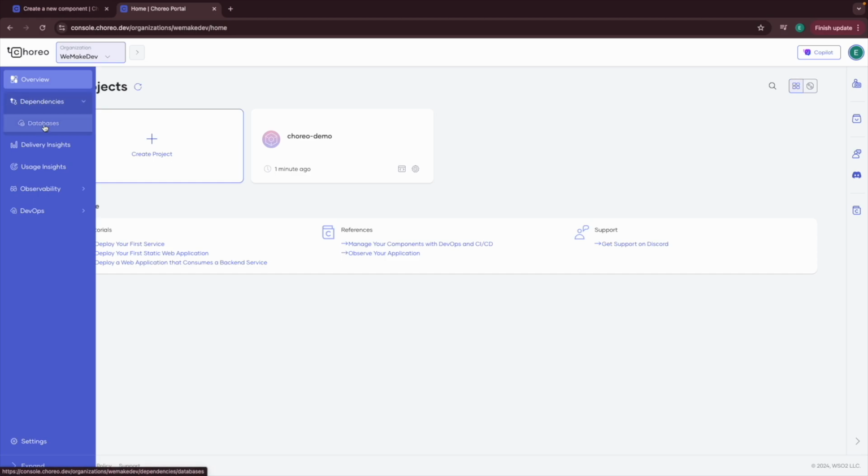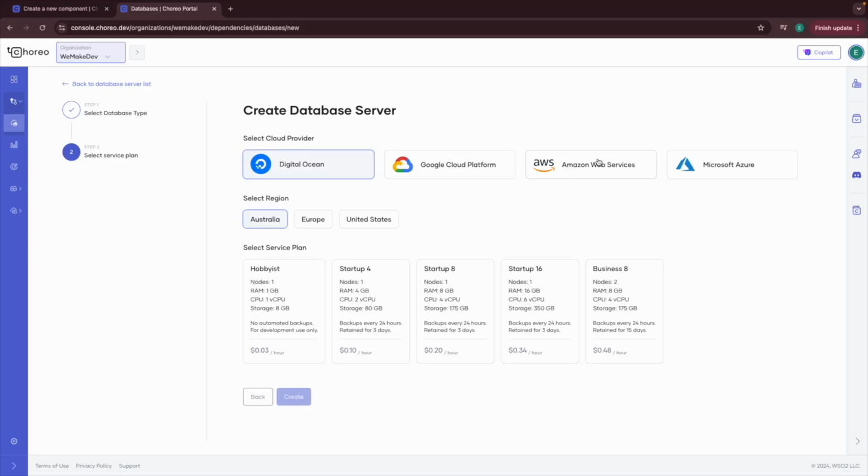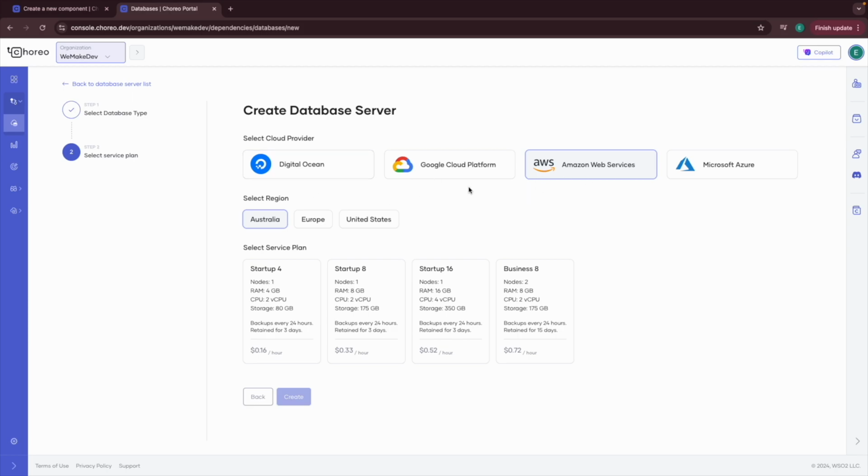The other thing I want to show you is you have to go to the organization, in the dependencies, go to database, and create a new database. We have been using and configuring MySQL, so we're going to select MySQL. I'm going to give it a name, for example, Choreo database. Click on next. Now for this, I have to select a database.